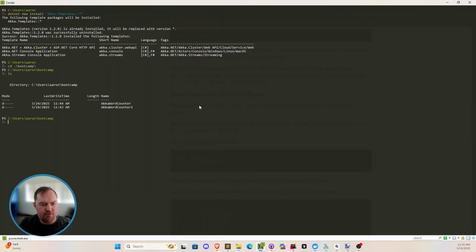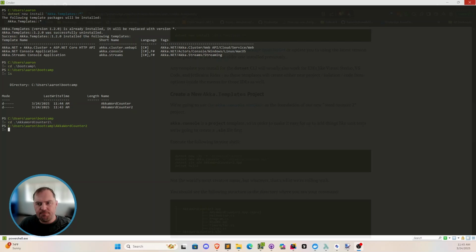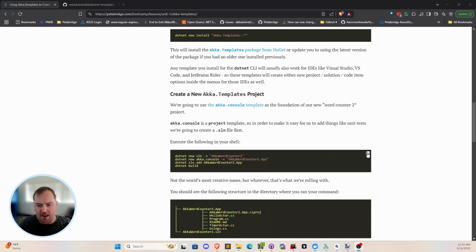Actually, let's see if one already exists. Okay, we'll go to Akka Word Counter 2. That's the directory I created for this application here. And then let's go ahead and copy this. And this will help us bootstrap our project.